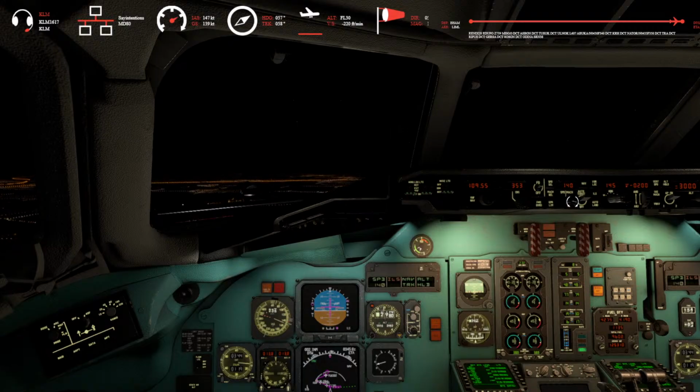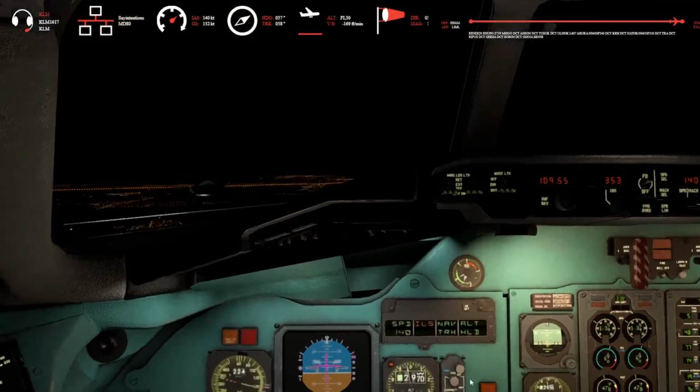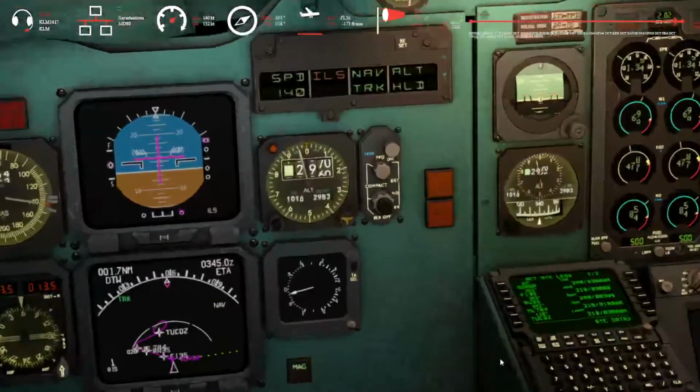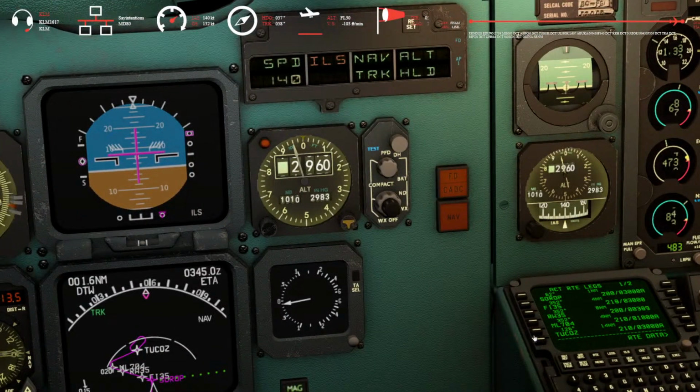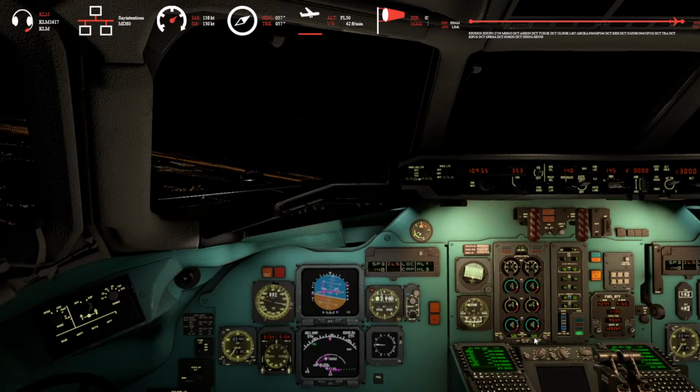KLM 1617, contact Linate Tower on 118.1. Switching to Linate Tower on 118.1, KLM dash 1617. Linate Tower, KLM dash 1617.